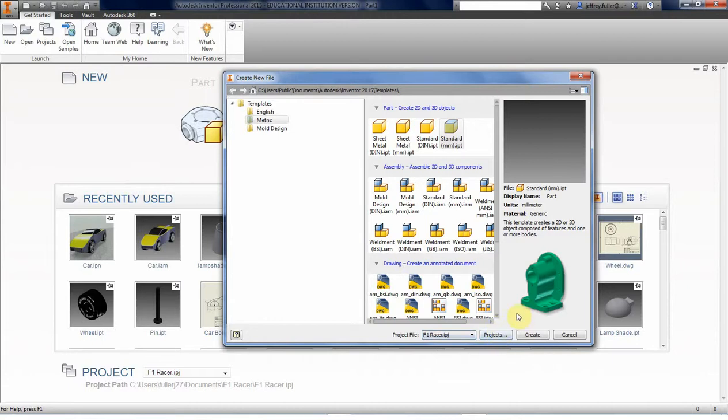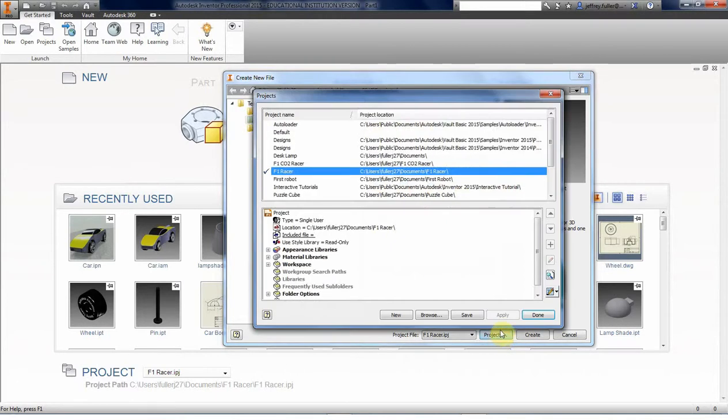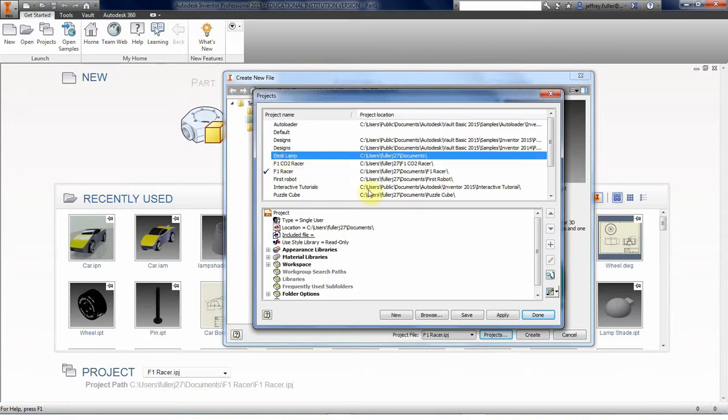But if I'm creating a new project, doing something completely different, or maybe I'm redoing my project, who knows, I'm going to click on project right there, and then I get this folder. If you look over here, you see a check mark and F1 Racer highlighted, and that means the current project is set to F1 Racer, and everything I make will go into that folder. If I wanted to work on my desk lamp, then I would click on desk lamp, click apply, and then the check mark moves up to desk lamp. So everything I do from this point forward would go into my desk lamp.